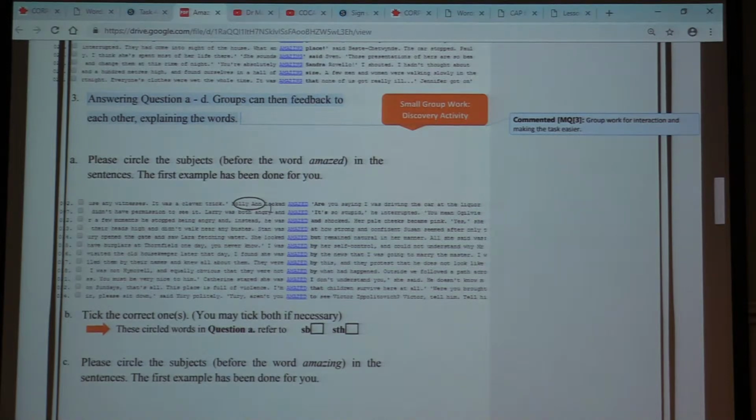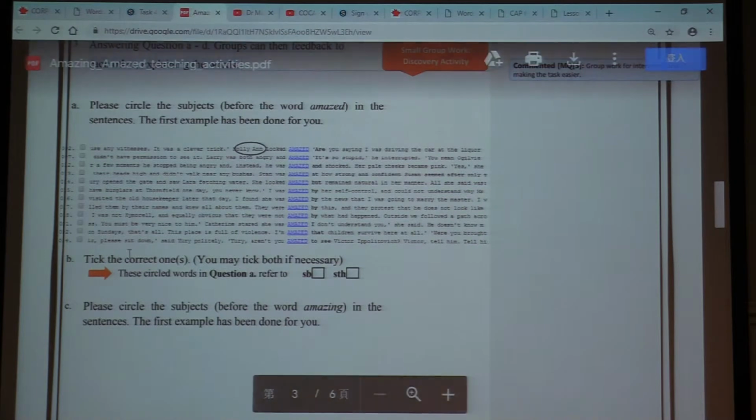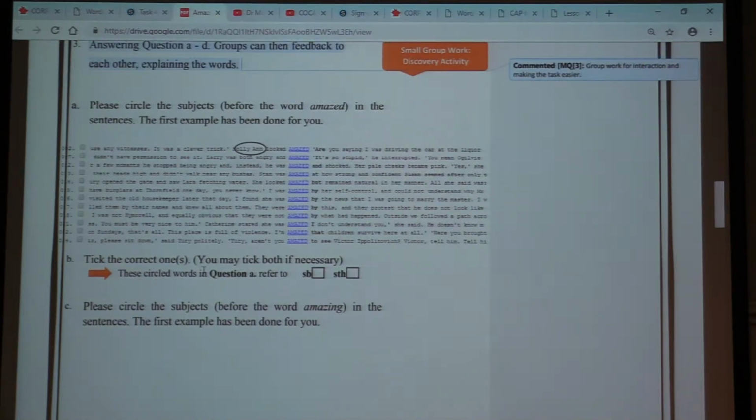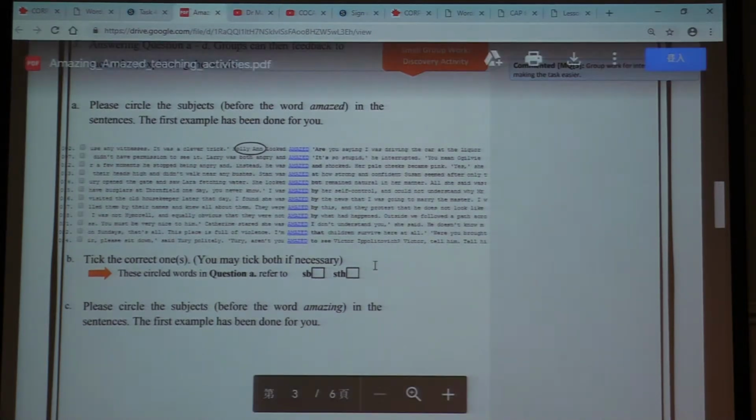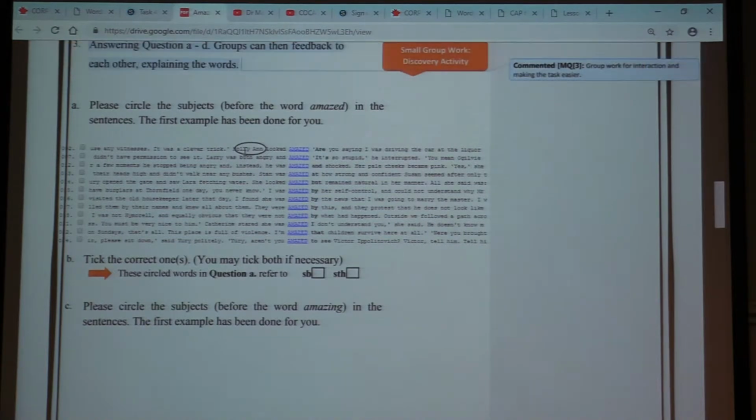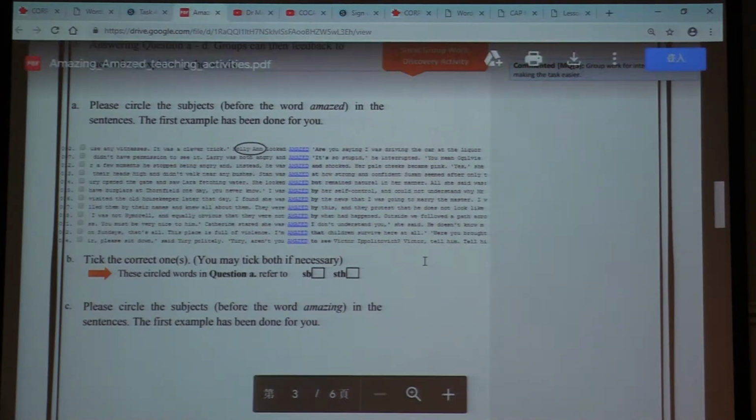Sentence, which can be used with amazed subject, okay? And then the next question, tick the correct ones. Do you think the subject here refers to somebody or something? Draw attention, somebody or something, okay? So usually it's what? Somebody. Somebody is amazed, right? Somebody, rather than something, is that right?